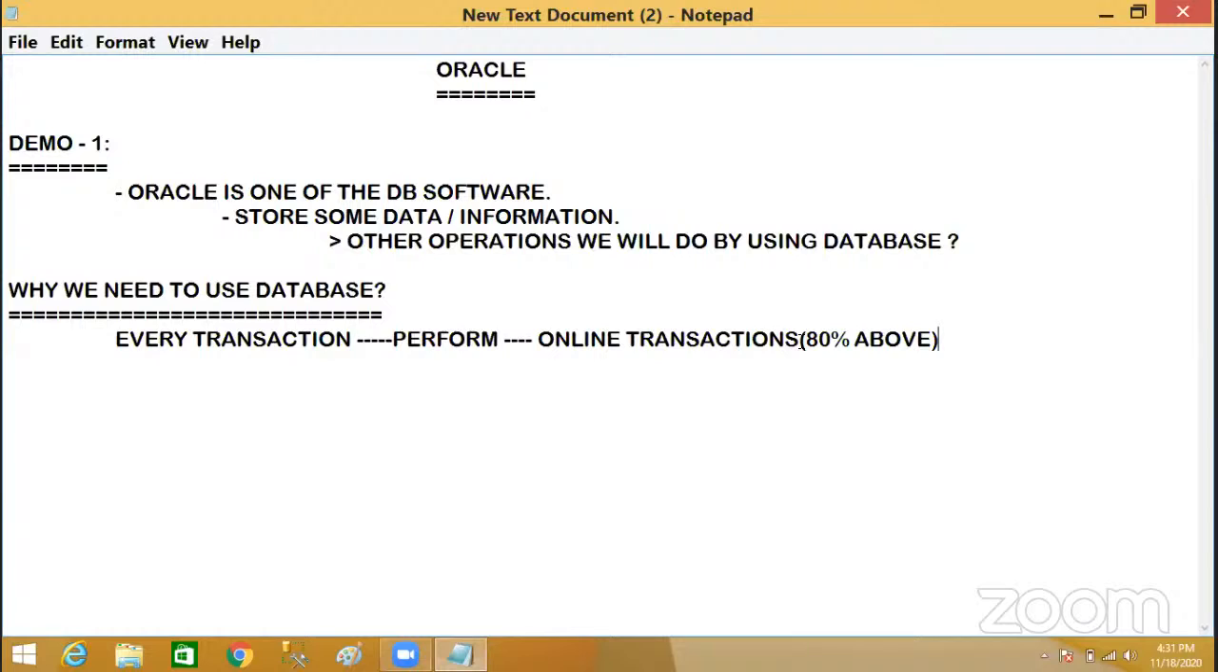If you want to do any transaction manually, just calculate how much time it will take. But nowadays, in our busy life, every customer, every user is thinking, I want to finish my work as soon as possible, within a less period of time. I don't want to spend more time on that particular work. That kind of generation is here. Yes or no? All of you are thinking like that.